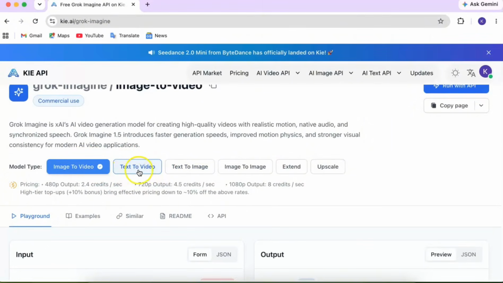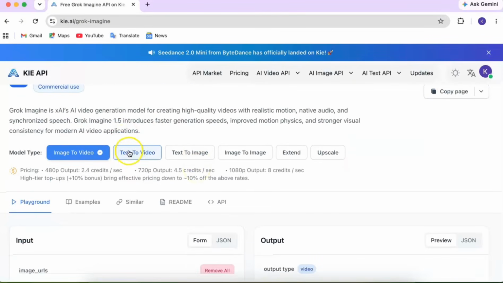As you can see here, text to video. You can also generate images here from text, image to image. You can as well extend video and upscale videos here. So in this video, we are going to be generating videos from prompts.